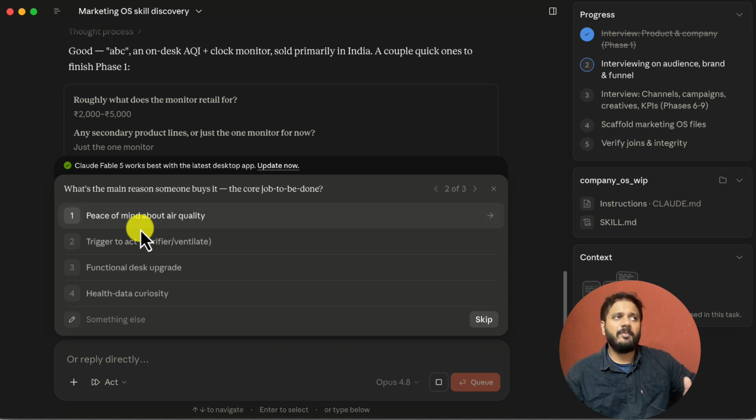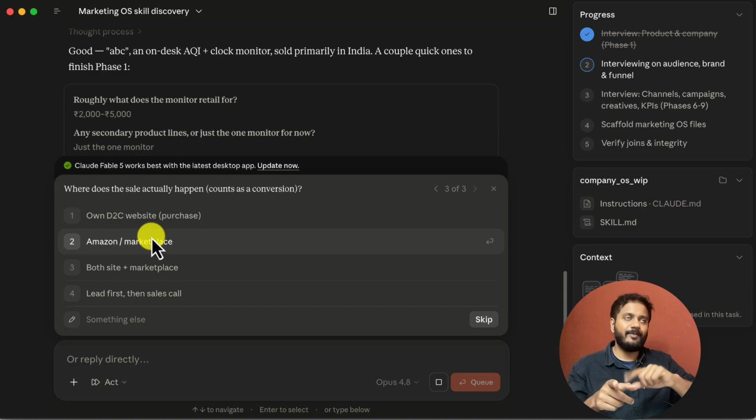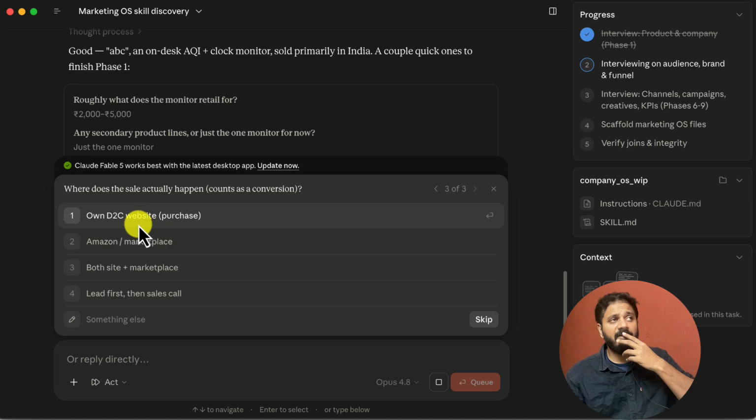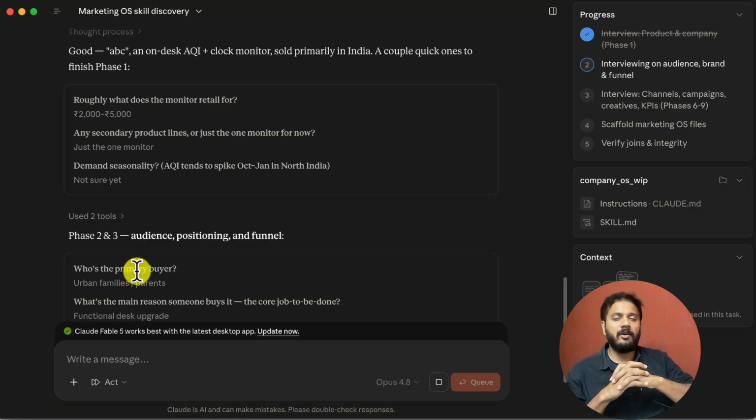What's the main reason someone buys it? I would just say functional desk upgrade. Again, I'm just making this up. If you're someone who's selling a real product, you most likely know why people are buying it. You just have to type it there. Where do you sell? I will basically say both site and marketplace to get in some complexity in place.